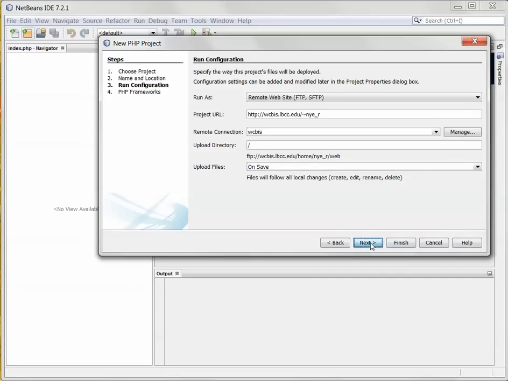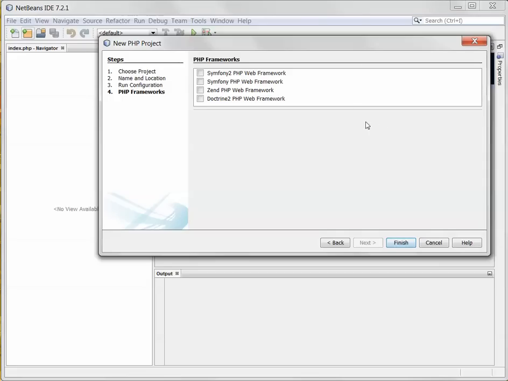From here we're going to click Next, and this is the PHP Frameworks page. We're not going to select any at this point in the class. We're just going to click Finish.